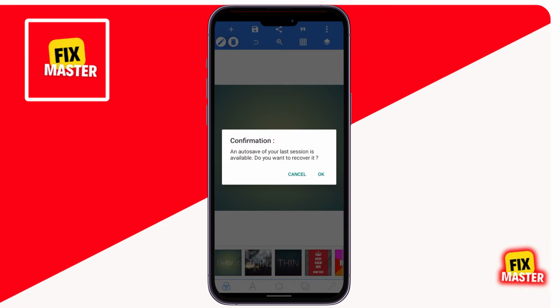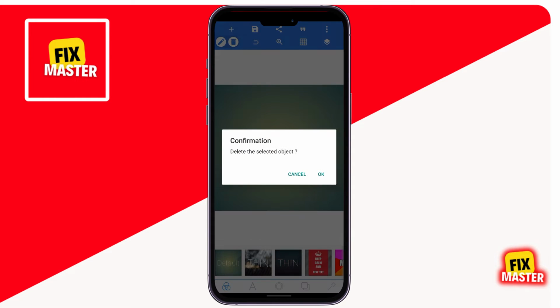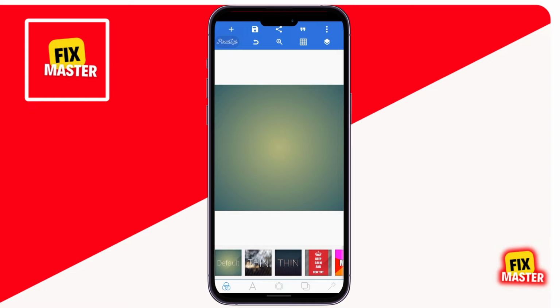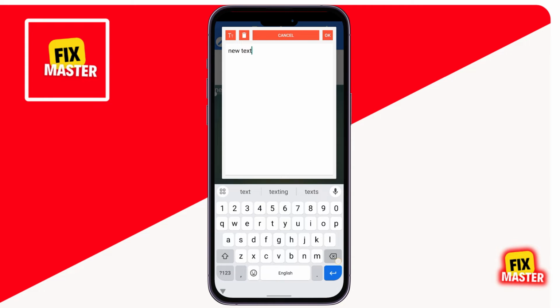We delete this project for now. Here we will click on Text. Then click on Add. Then click on Edit. Change it to Marvel. Click on OK.